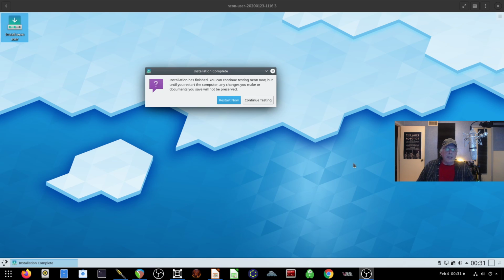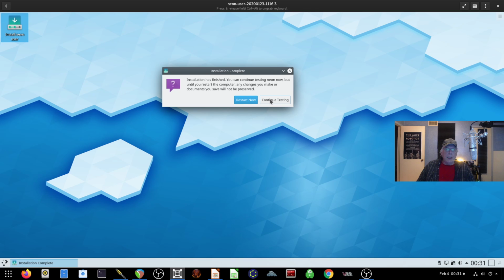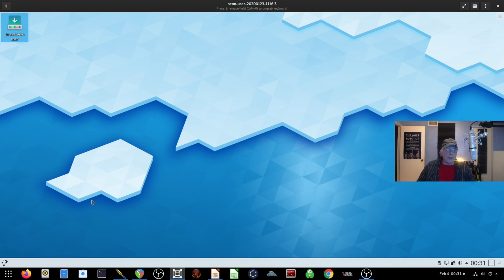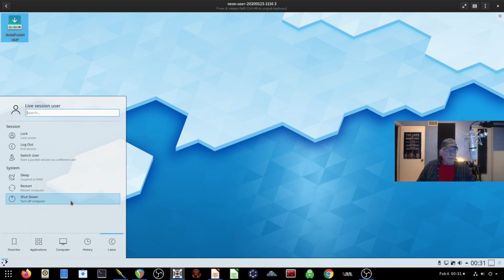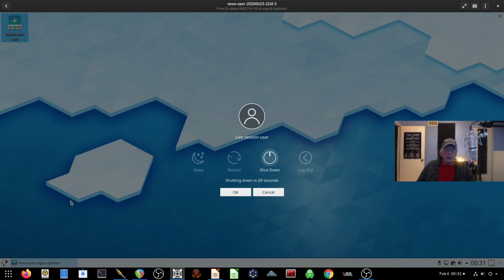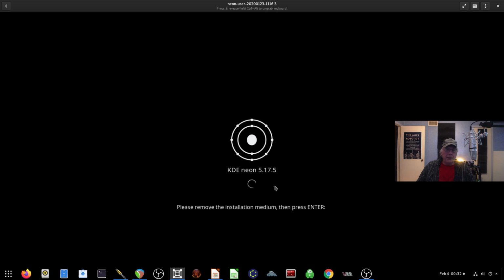Okay, so you can see it's asking me to restart now. Now, I ran into a problem on Boxes with this. The last time I did it, I had to restart. So I'm going to try to just shut it down using the normal method rather than restart it, because I have to eject the ISO, and I think that might have been the problem. So we'll find out. We'll go ahead and just shut it down. It got stuck right about here, and it was asking me to eject the medium. So I'll go ahead and hit enter and see if it decides to take it down or not.